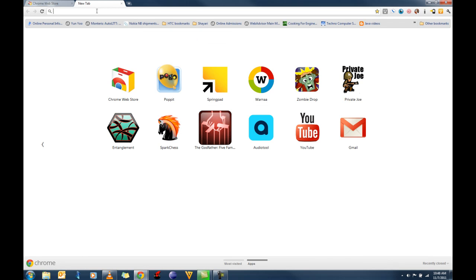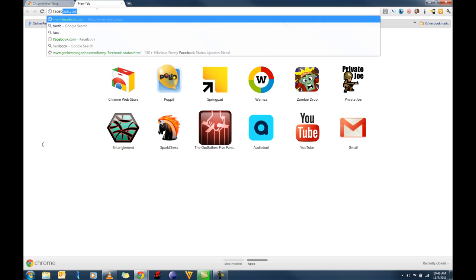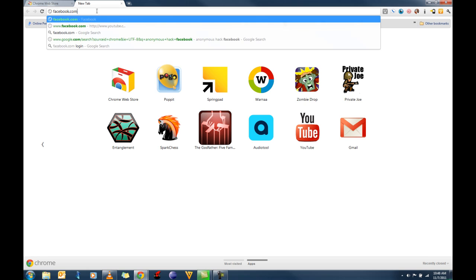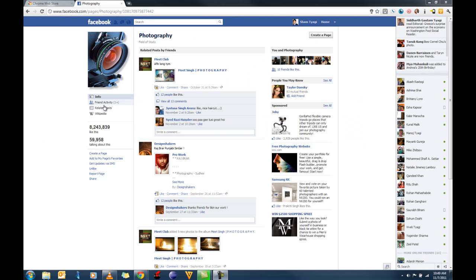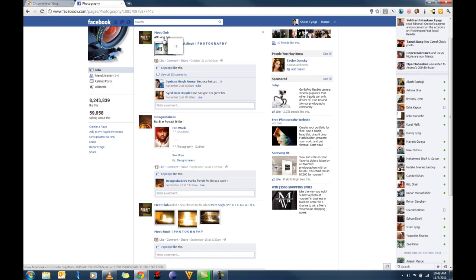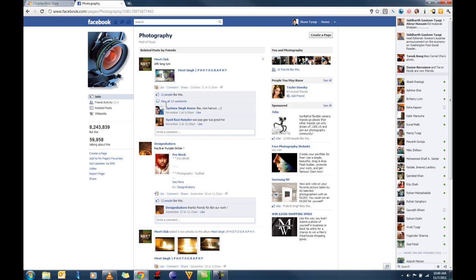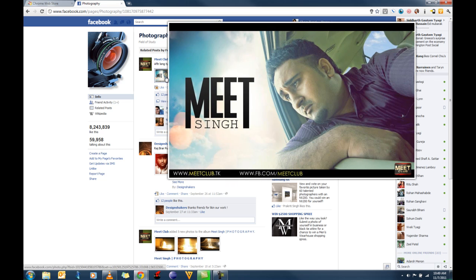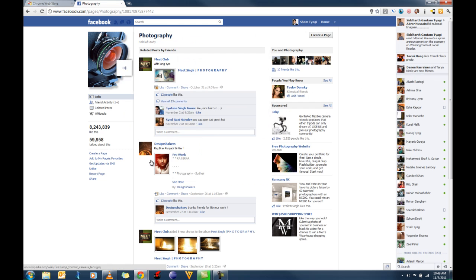So now when you go on facebook.com, and you go down here, you will be able to see these pictures just by taking your cursor over them. You'll be able to see them bigger, like that.